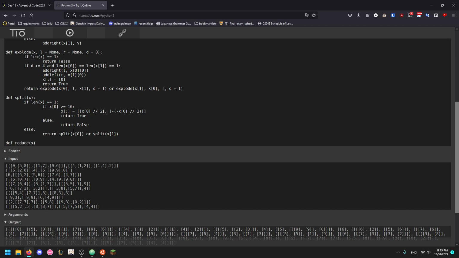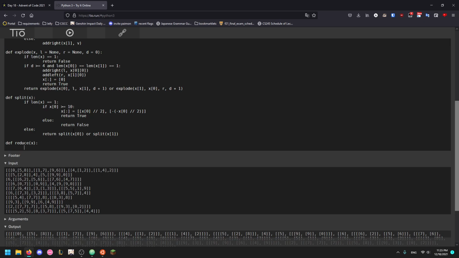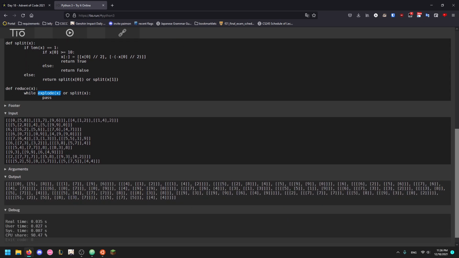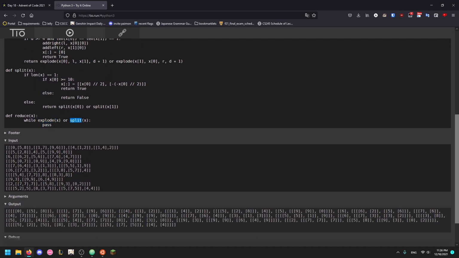So reduce is going to take some value x and just completely reduce it down. This is actually pretty easy to do now that we have everything done. We just do this. We repeatedly call this here, so we'll try to explode, and if no explosions can happen, it will try to split. And so long as one of those happens, it will keep repeating over and over again. And when neither an explosion nor a split happens, the loop just automatically ends.